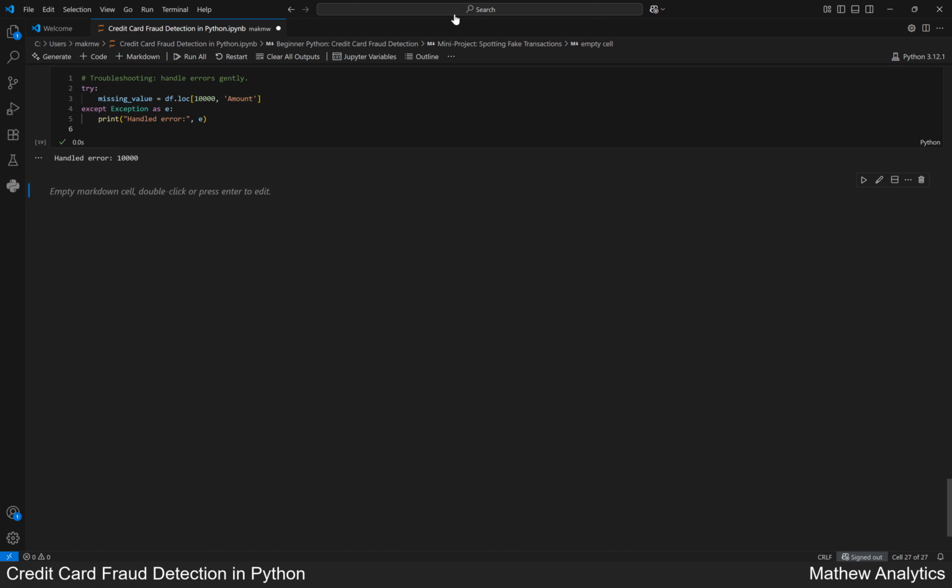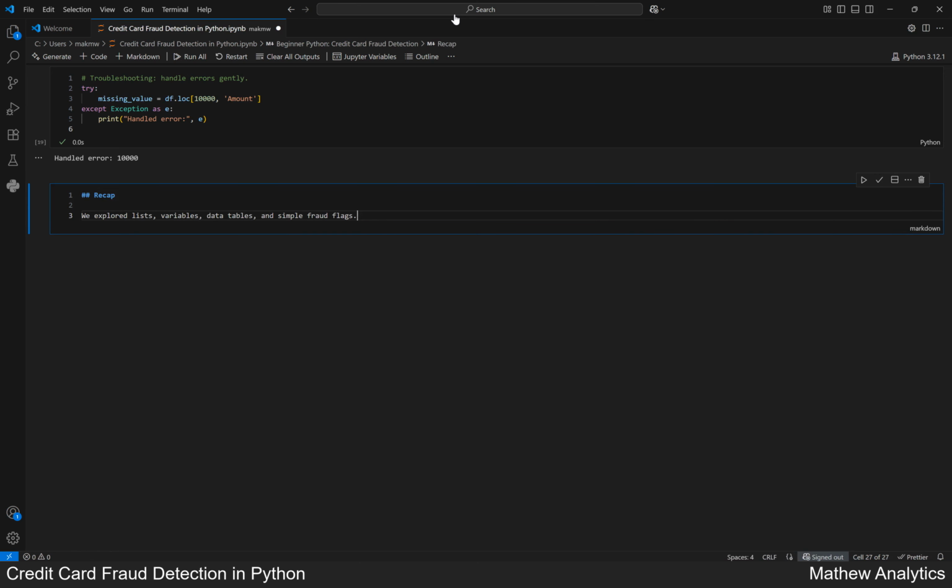Recap. We explored lists, variables, data tables, and simple fraud flags. These are building blocks for deeper data science and fraud prevention. Running the cell now.